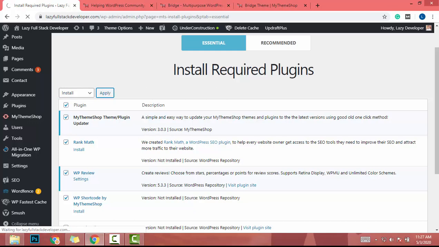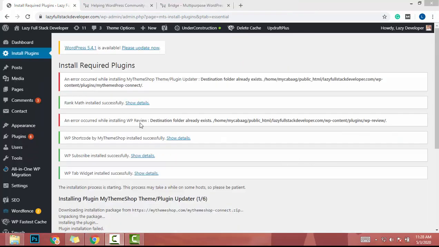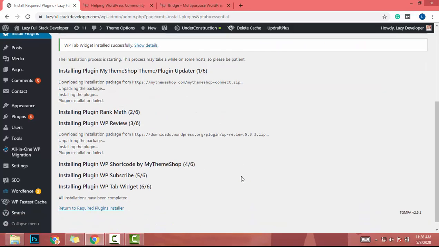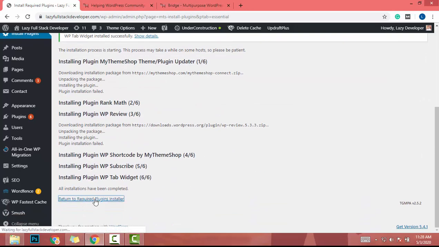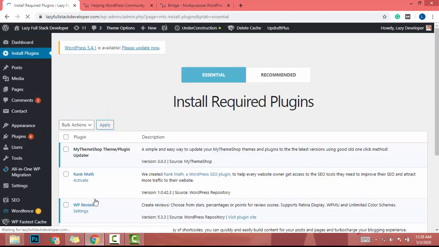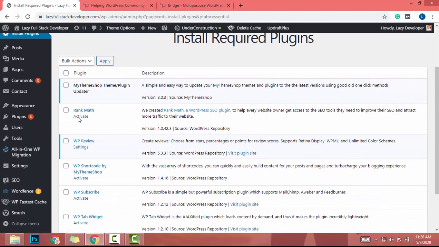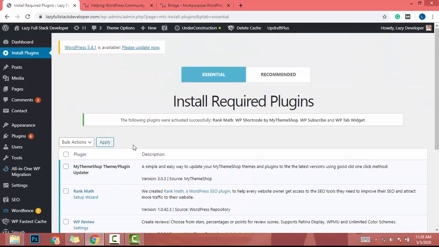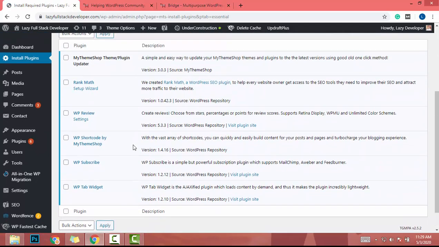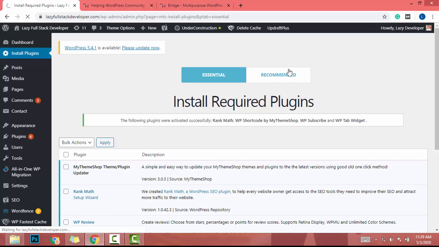Let's wait. There are some errors, but those four plugins already exist. By the way, let's click on return to required plugins. Now I have to activate those plugins. Some plugins are already activated. Okay, nice. What's next?